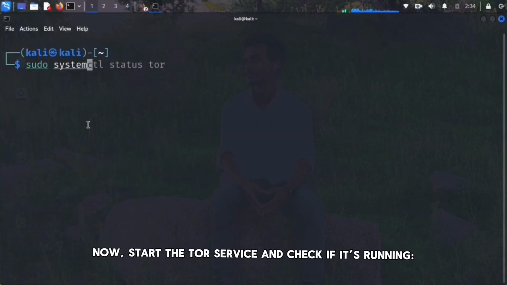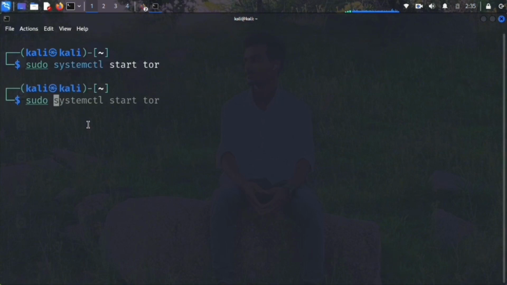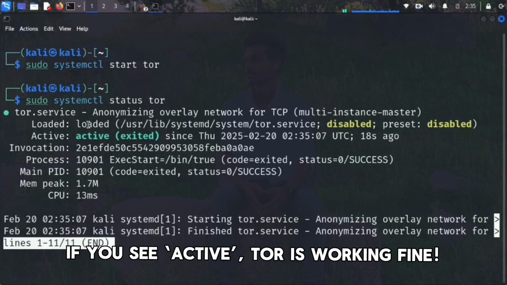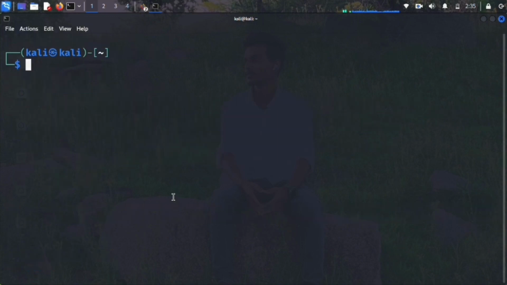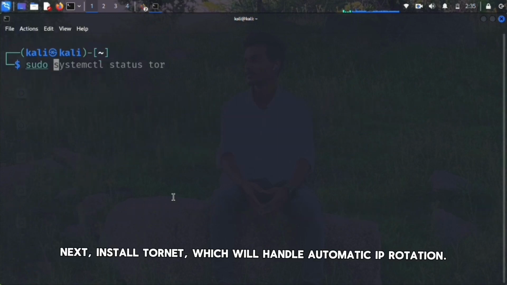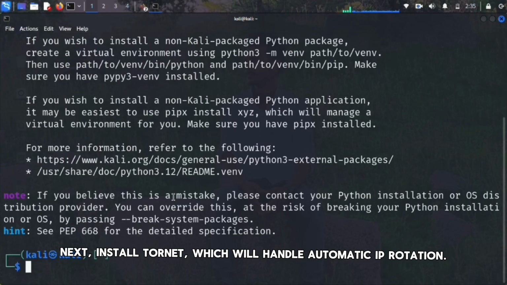Now, start the Tor service and check if it's running. If you see active, Tor is working fine. Next, install Tornet, which will handle automatic IP rotation.